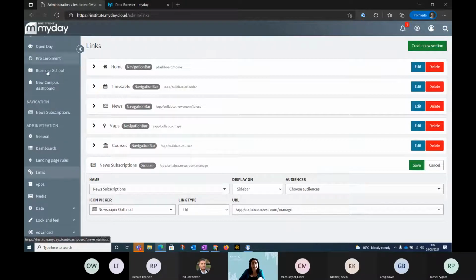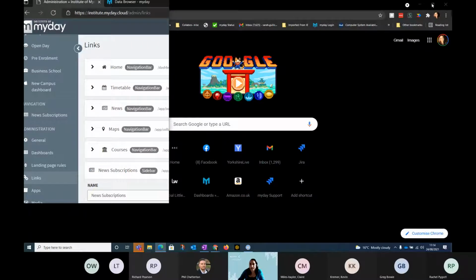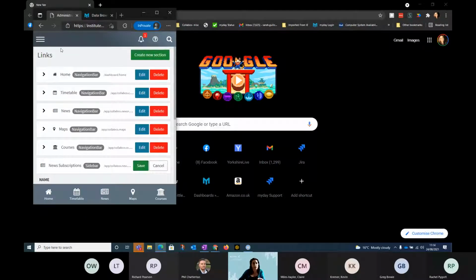Coming back into links, you see we've got the navigation bar appearing here. This is a new feature. I don't know how many of you have got it, but it's a really cool feature. It's primarily for iPads and iPhones. There's no back button within iPads and iPhones. So if you notice, I dropped it into mobile view. You get these icons that appear at the bottom. So these are like quick links back to certain areas.